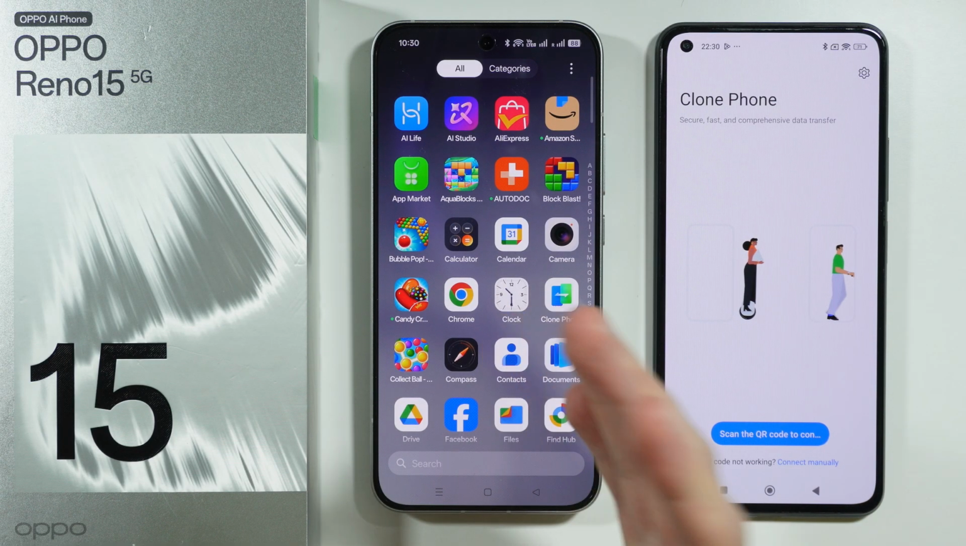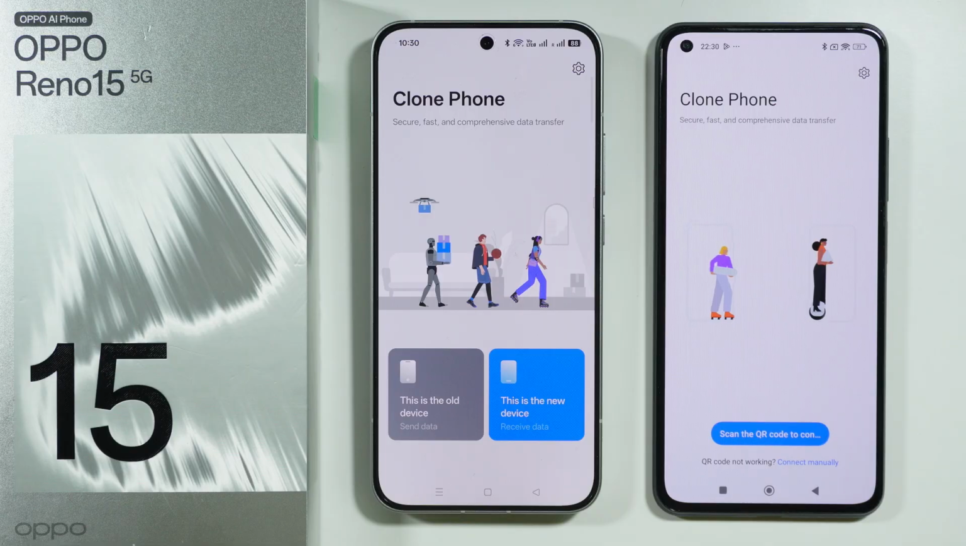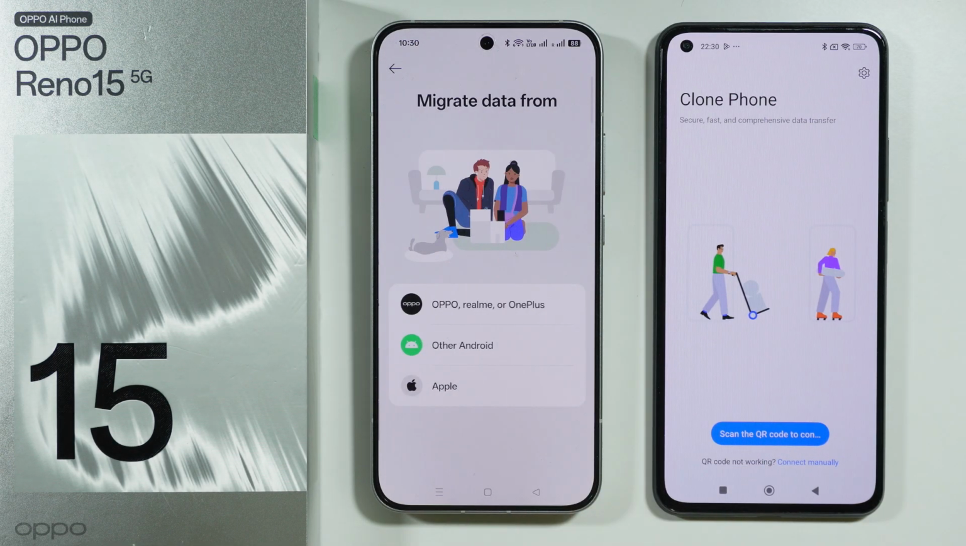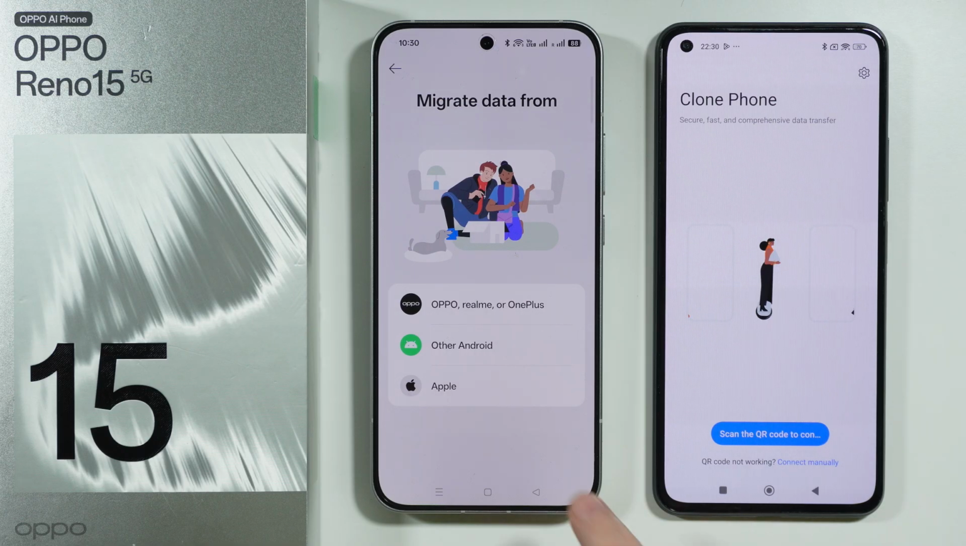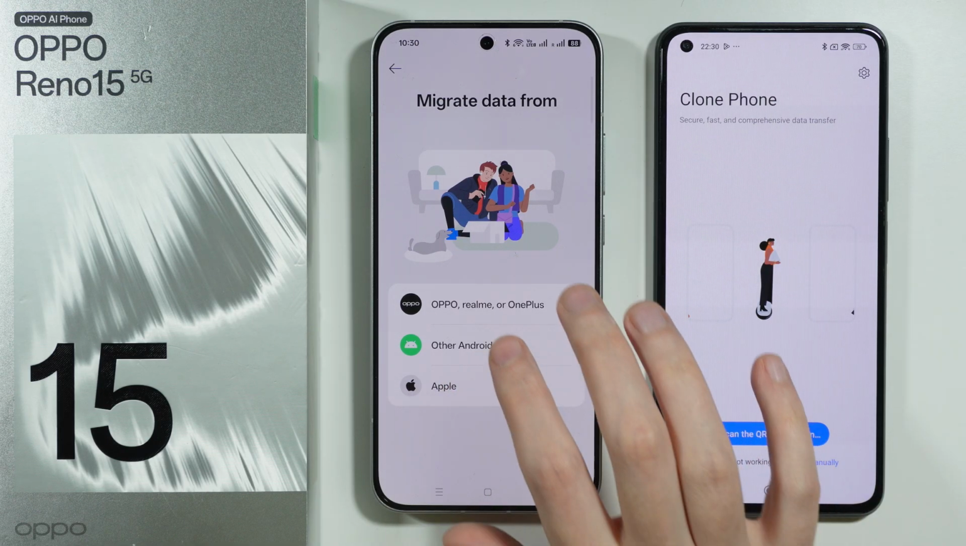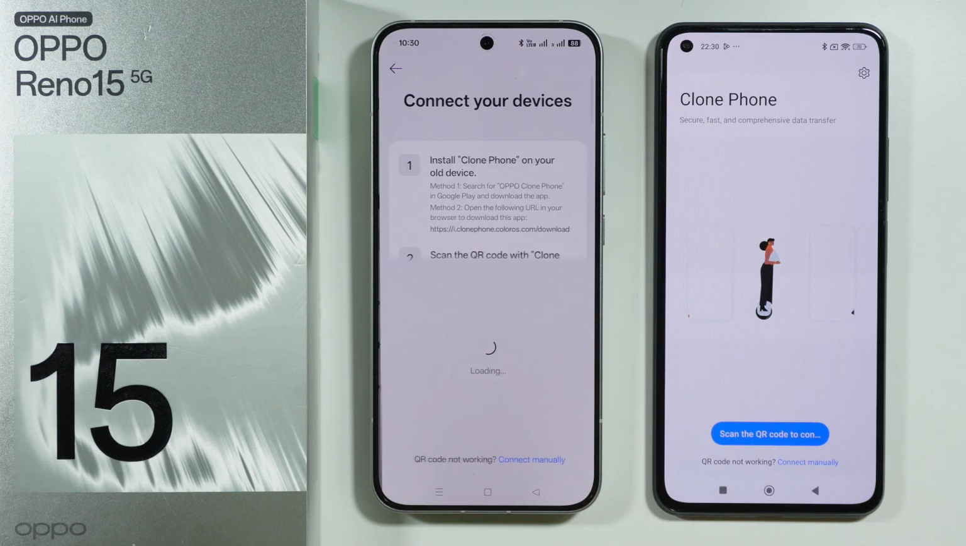Now, here on OPPO Reno 15, we're gonna open the app as well. And of course, we want to select that this is the new phone. In this case, we need to choose whatever is our old phone. So if you had OPPO, Realme or OnePlus, as I mentioned, you can select that option. For any other Android, or in the case of Apple, you have to use the other option. So in this case, we're gonna choose other Android.